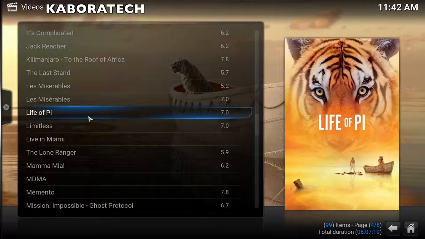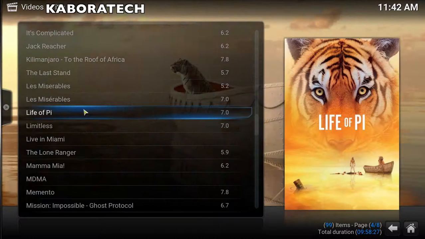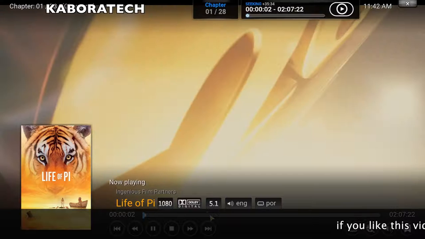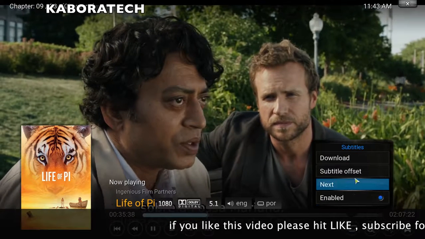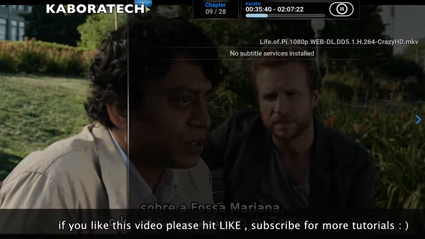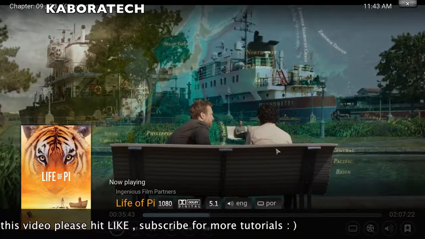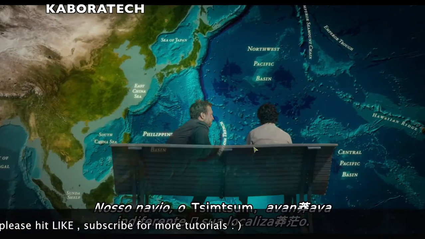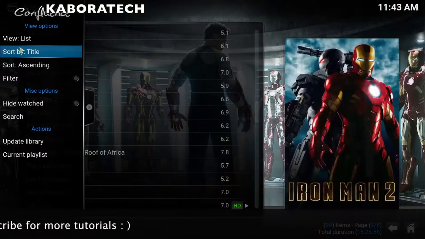It scrapes thumbnails from the internet, information regarding the movie, synopsis, IMDb score, everything, okay? And you will also be able to download subtitles. At the moment I have no subtitles add-on installed, but you can install OpenSubtitles and it will work very well. So let's go to the tutorial.